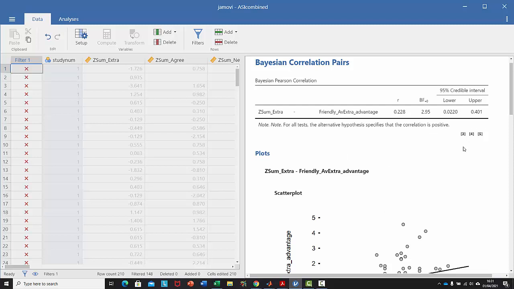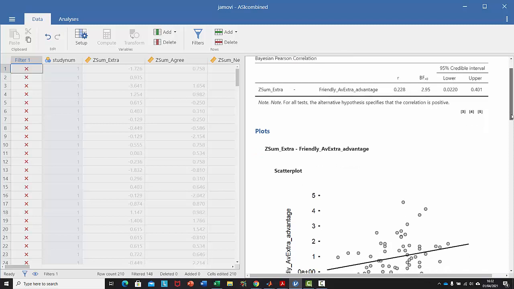Now you can see here the correlation is actually larger in study 2. The Bayes factor is more modest given the smaller sample size, but it's at 3, the border of moderate. And again, the range goes from 0.02 to 0.4, so it doesn't include 0. It's clearly positive. We're pretty confident it's above 0 from this. Okay.